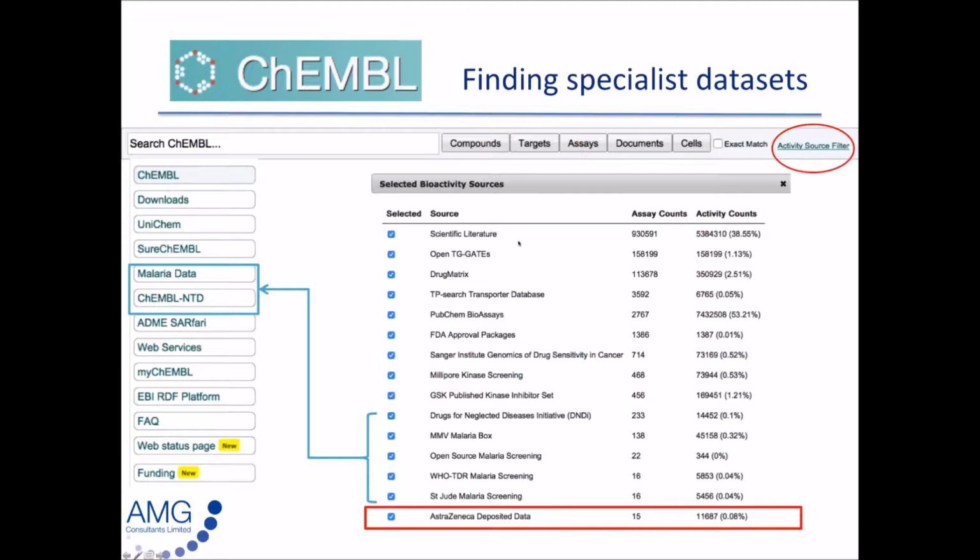Finding these specific data sets is quite easy if you click on the activity source filter, which is on the right hand side of the menu bar, and it will give you a full listing of everything that's there in order of the number of records here. So by far the biggest proportion of ChEMBL records come straight from the scientific literature, but there are quite a few data sets here which are relevant to the global health community, and most of these you can get to from the menu bar on the left hand side, which is a lot easier than trying to get there via Google.